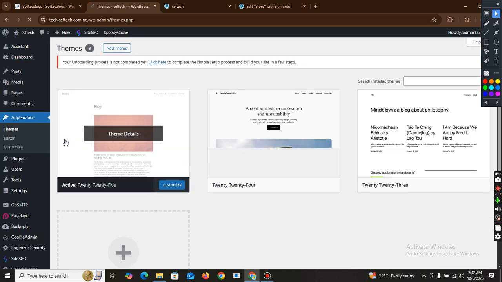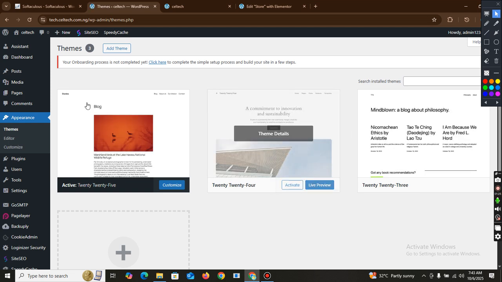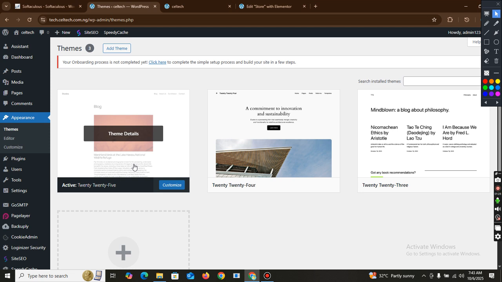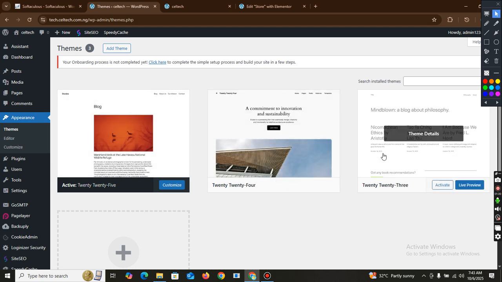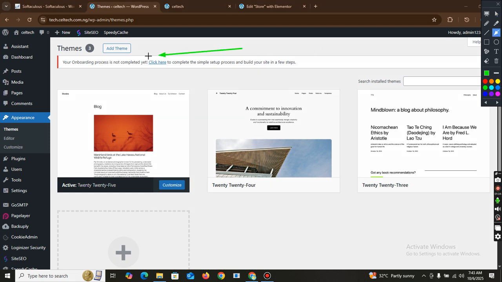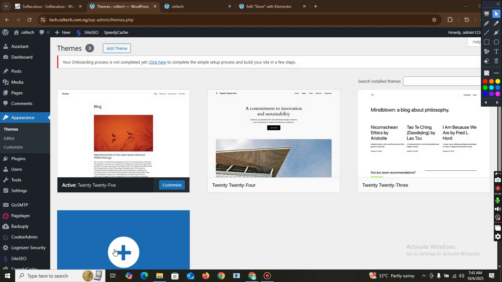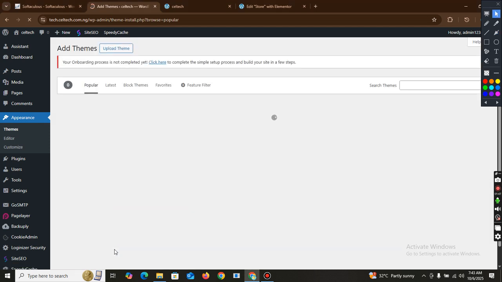Now when you click the themes, 3 themes are going to pop up here by default, but we don't need them. We need different themes from these ones. How will you locate it? Either you locate it from here or you locate it from here. Any option you take is okay. Now let's locate it from this plus sign. We click the plus.